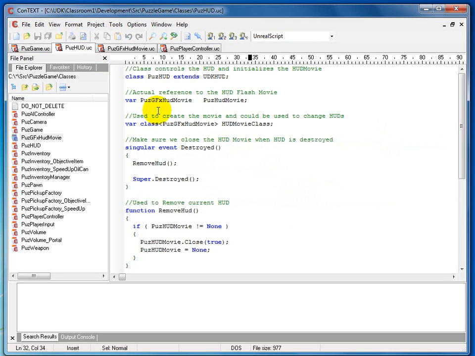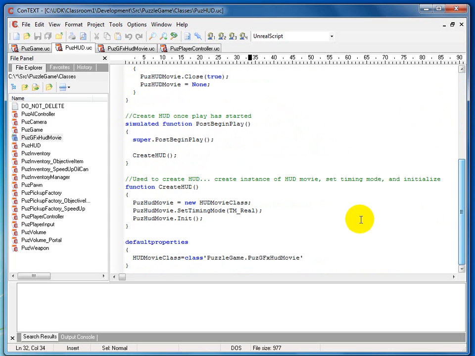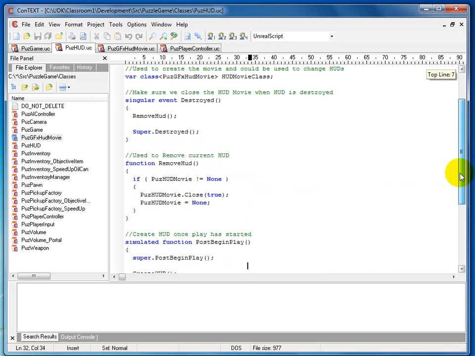We have variable PUZ GFX HUD movie, which is another class we'll be creating, and we're going to call that a PUZ HUD movie. And then we have a variable called PUZ GFX HUD movie of the class version, and we're going to call that the HUD movie class. Now, usually whenever you do a variable of a class, you normally have it set down default properties. Not always, but normally. And in this case we do. So down default properties, we're going to set HUD movie class equals to the class puzzlegame.puz GFX HUD movie, which is the class we'll be creating.